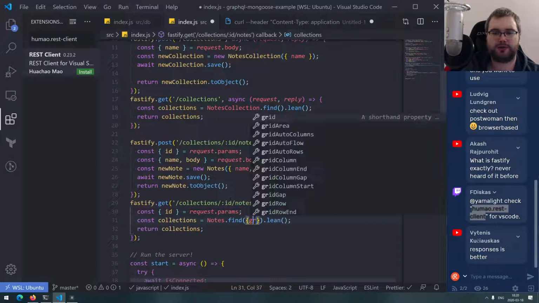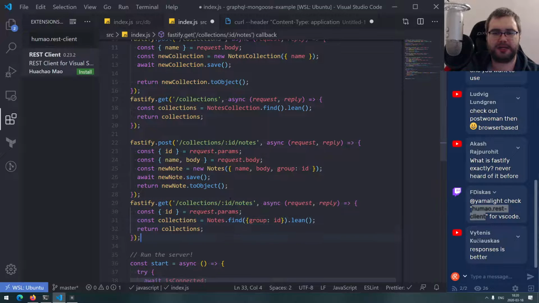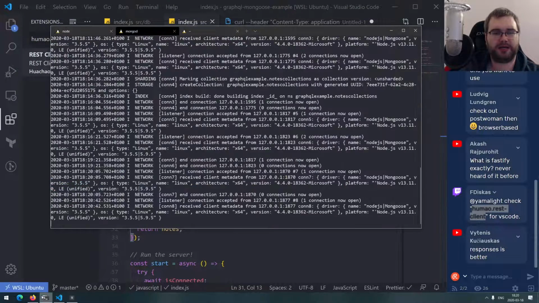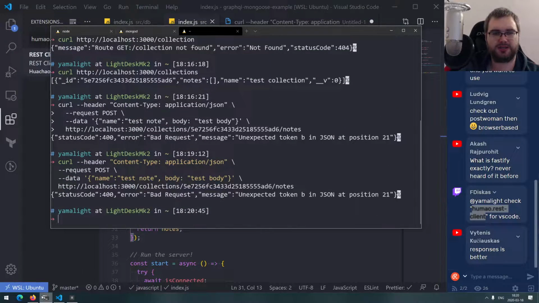Nodes find, so that group is our ID, lin. And let me rename this to nodes. There we go. Okay, so I think now it should start. All right, and now we should be able to run this.